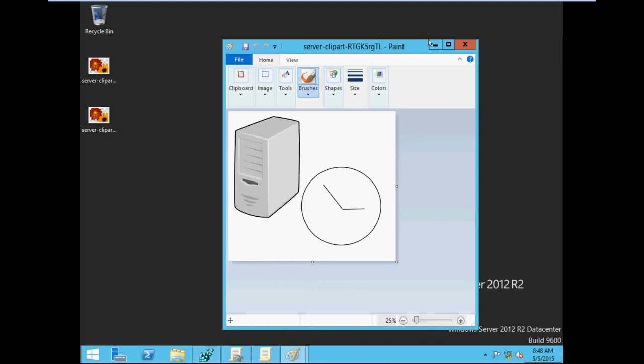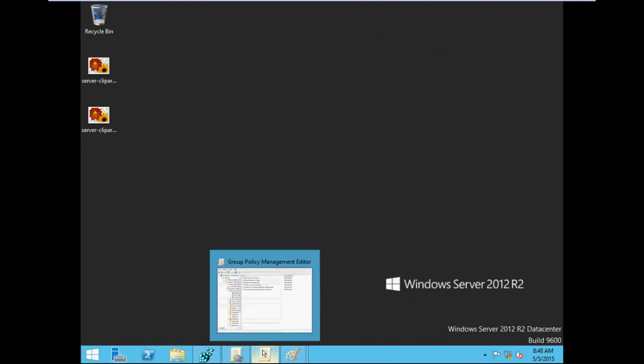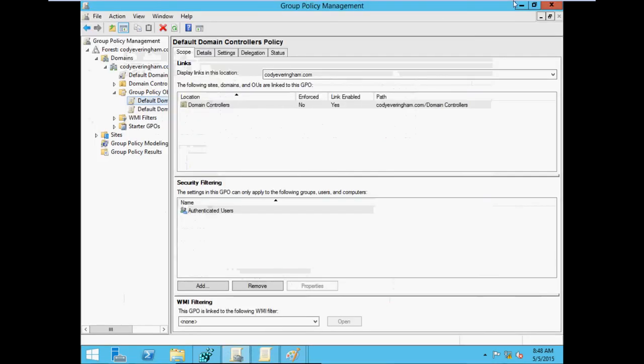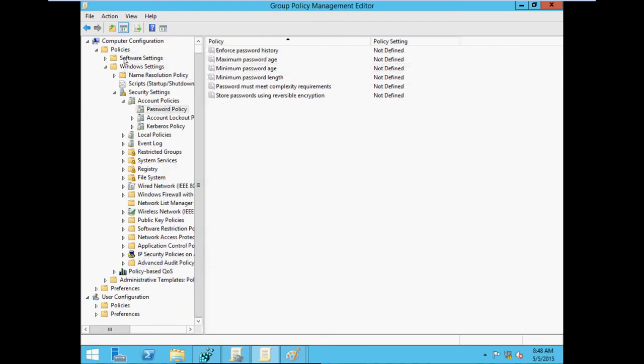Next I want to show you guys some group policy here. Password requirements for users on your network. If you go to Policies, Windows Settings, Security Settings, and then Password Policy, you can change all of these here to affect how users can create passwords over your domain.